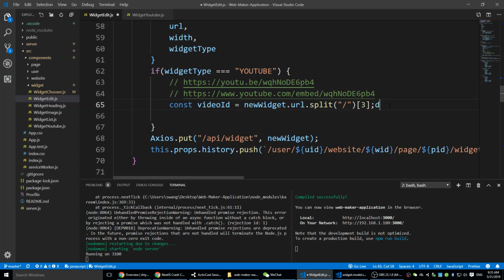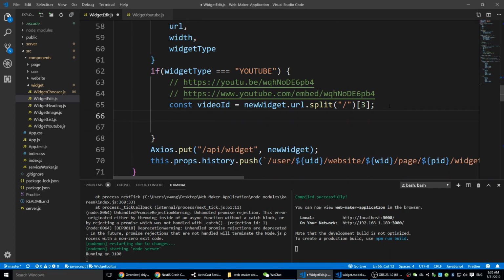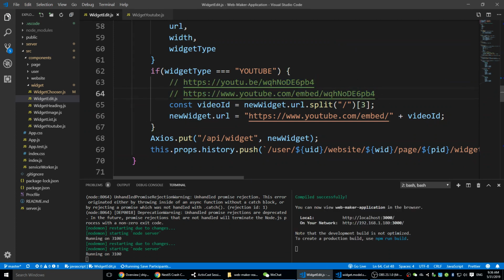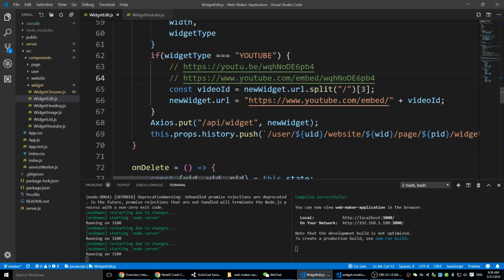Actually, I don't need to console log it. Just try to finish it, see if that works. Const videoID equals that, and we want to rewrite it into this one. So I want to update the new widget. The URL equals the first part of this plus the video ID, right? It just transfers the normal video URL into the embedded version of the video URL. So it transfers that into this version. So I think it's gonna work.